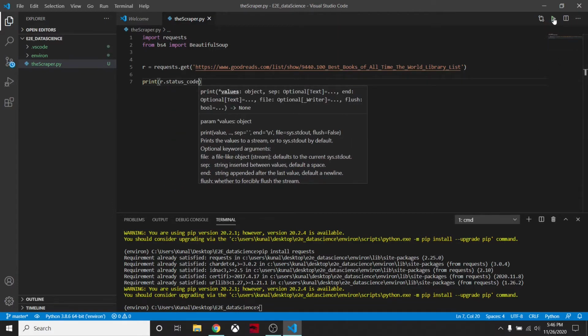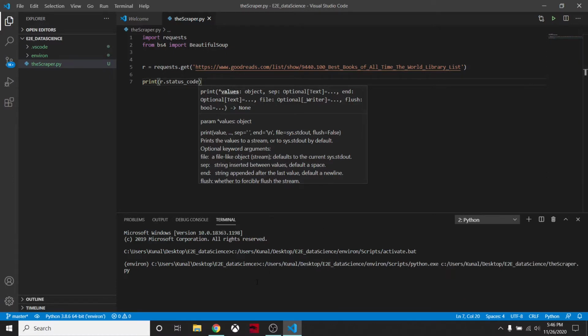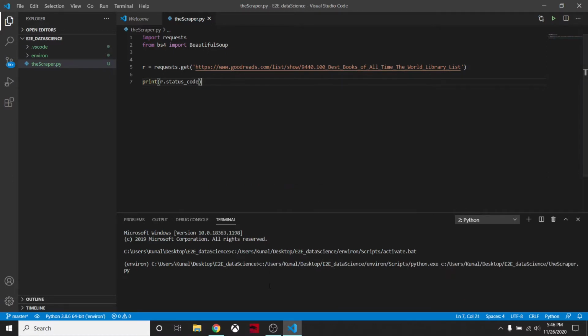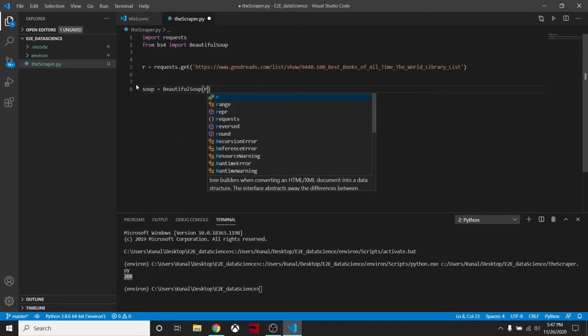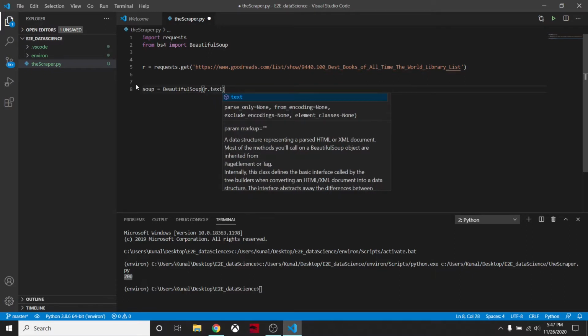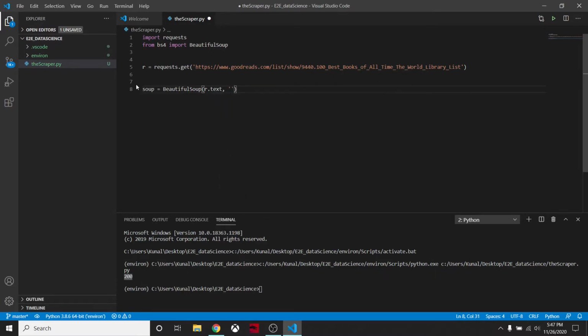Let me run this script and see what happens. Okay, 200 is the response code that is printed. That means we have successfully requested this URL with the help of the requests library. Then what we want is a BeautifulSoup object. So we'll say BeautifulSoup and pass r dot text, because we want the source code of this page, and we'll pass it with lxml. Okay, everything is looking fine.